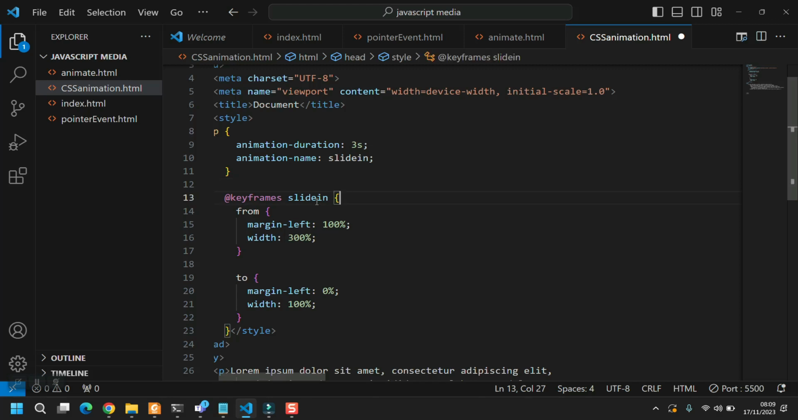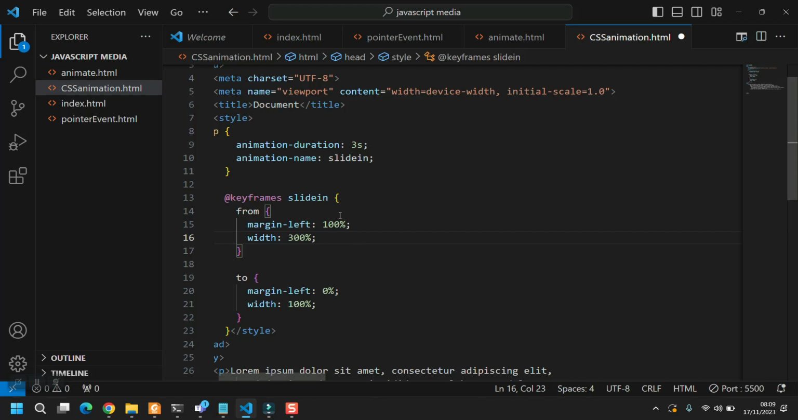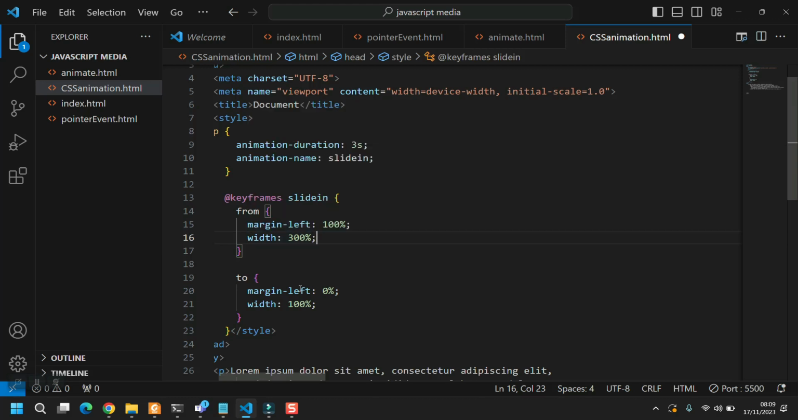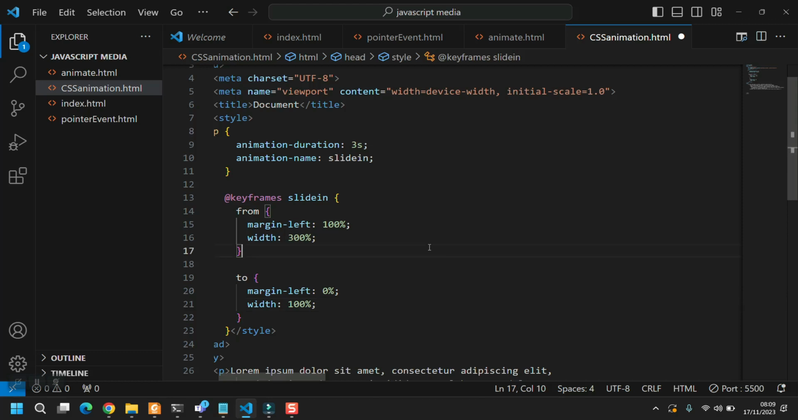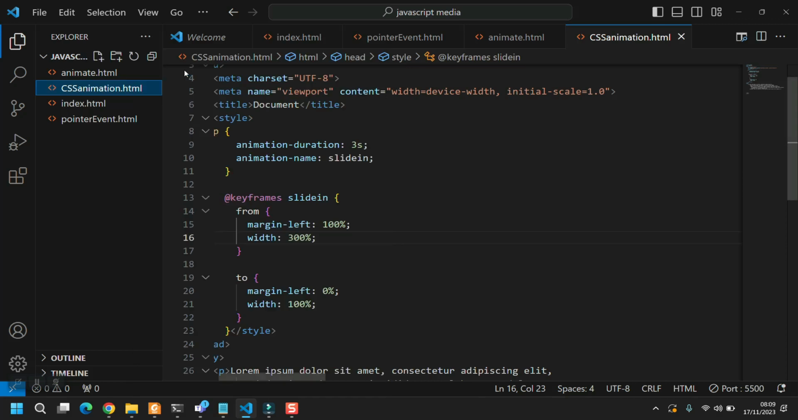Anyway, from margin left 100% with 300% to margin left 100% with 100%. It's quite simple to understand. There is not much to explain. We just need to see more examples to get into the practice, I think. So let's just see.